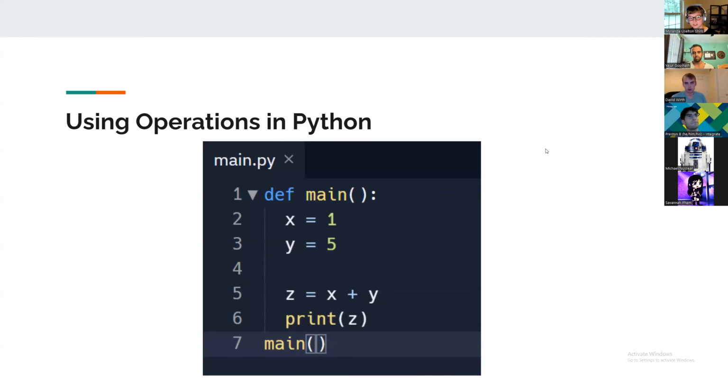Okay, so using these operations in Python, I wanted to put up a few examples. So here I'm assigning x to be 1, y is 5, and then I'm doing z equals x plus y. So when I print z, what'll that print?